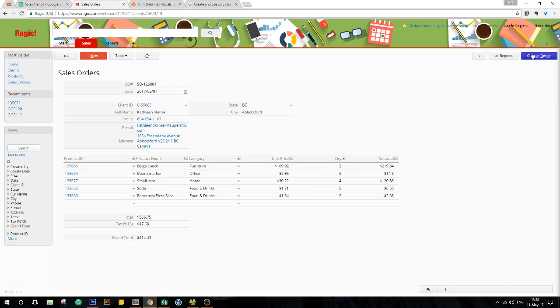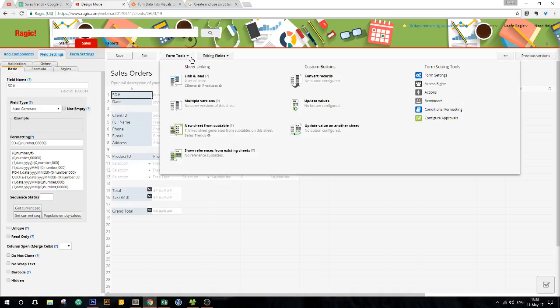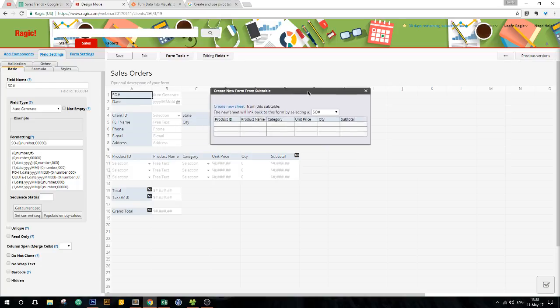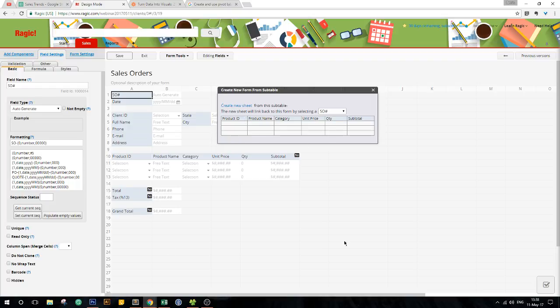So what I do to that is I create a new sheet from the subtable, and I already did that before the webinar, so we're just going to go there. But basically, I'll show you how to do that. If you click on new sheet from subtable, it will allow you to select a subtable. If you have multiples, if you only have one like I do over here, then it's going to show you one subtable, and you should click this create new sheet from the subtable.